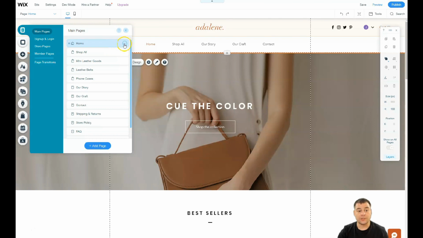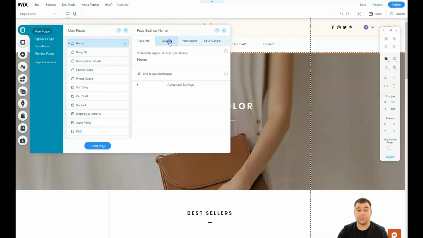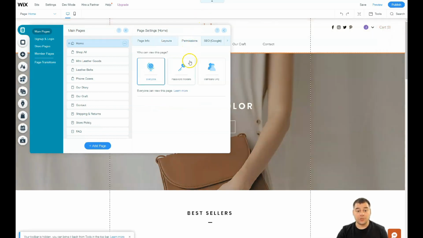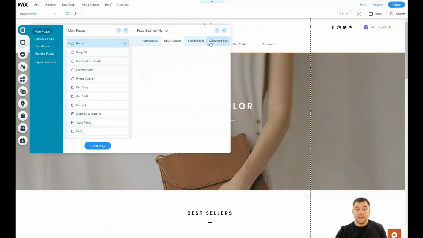Home. When you press this three dots button on each of the pages, you can go to settings. So you have page info, you have layout, standard or no header and footer in case you're building something up with one simple layout on one page and you just need to scroll a little bit. You can add a navigation bar, navigation menu, just you're gonna use anchors, not the pages separately. Permissions, as I told you, you can build an online school with exclusive content here, and you can use a members area or just password holders and so on.